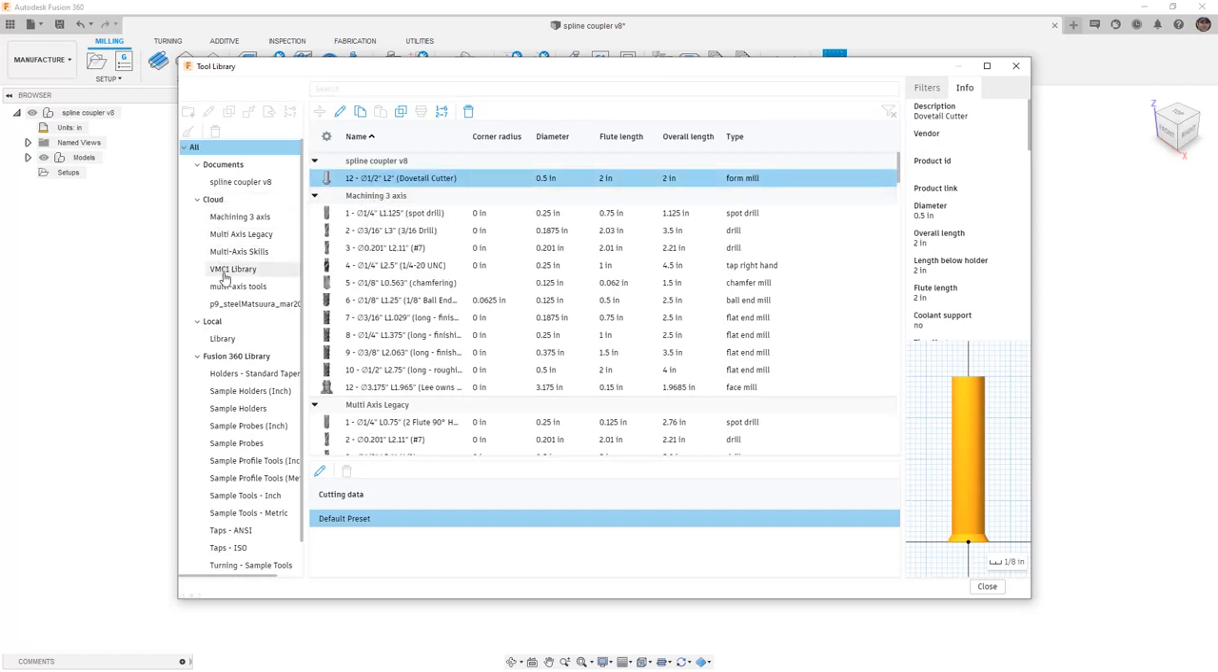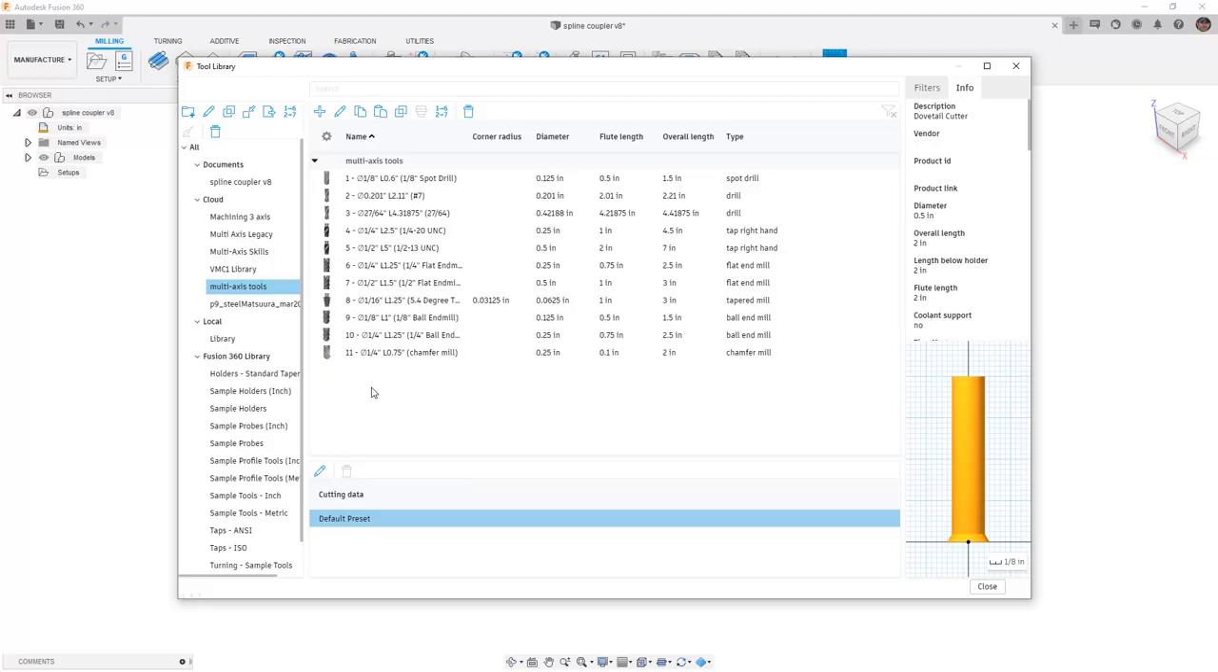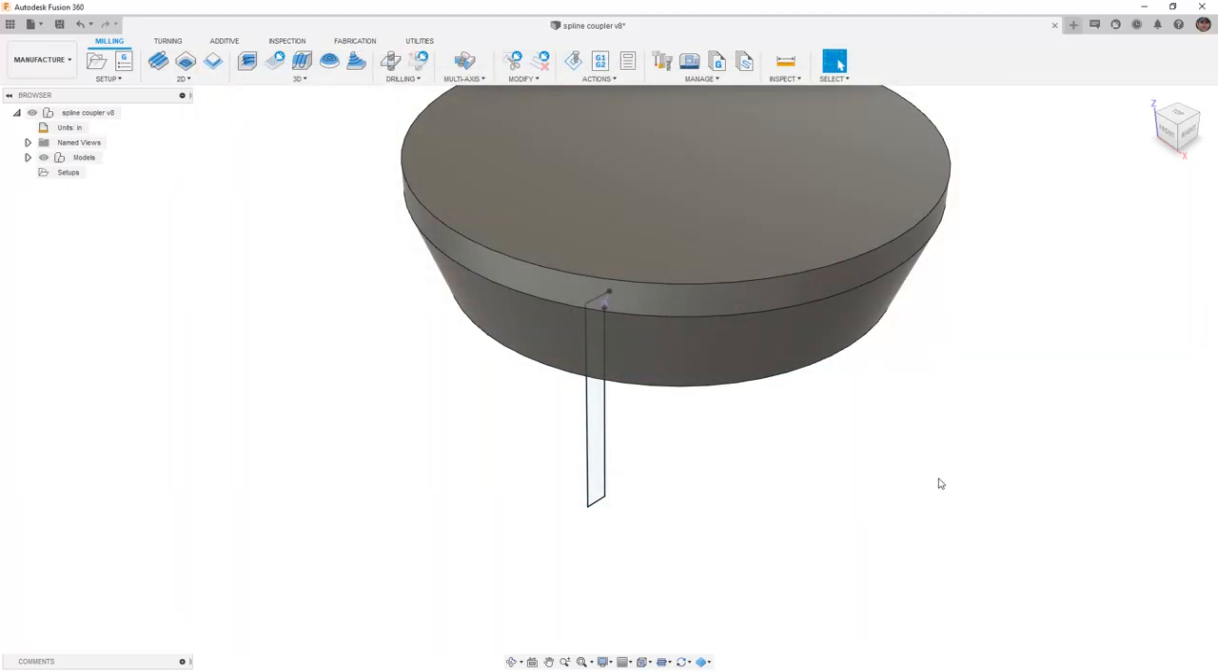Then I'm going to go to my multi-axis tools cloud library. I'm going to right-click and paste it there. So that way it's included in that library, even if I use it in another design. From here, I want to make sure that I select closed. I'm going to expand my models, and I'm going to hide that sketch because it's no longer needed.